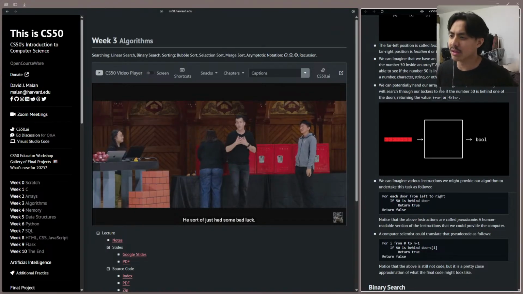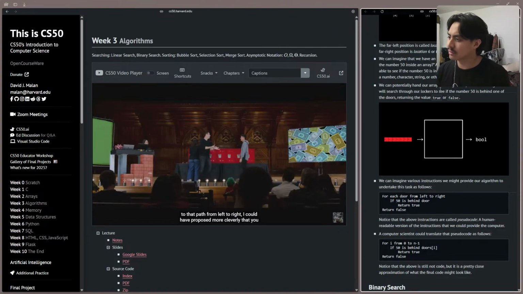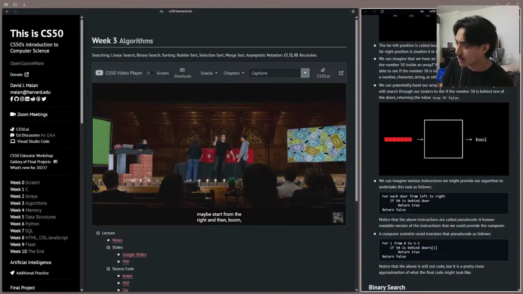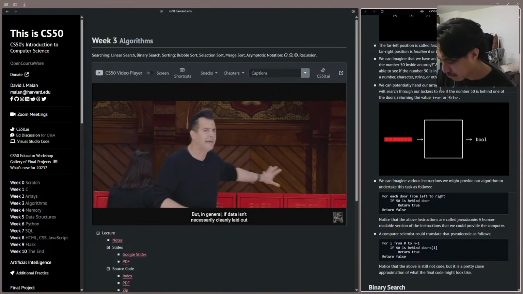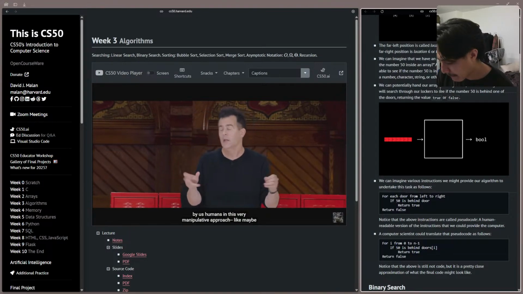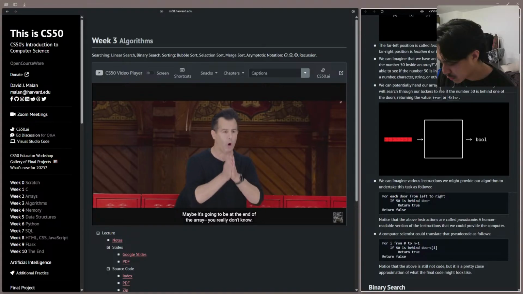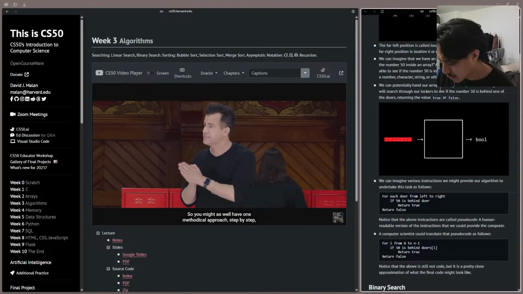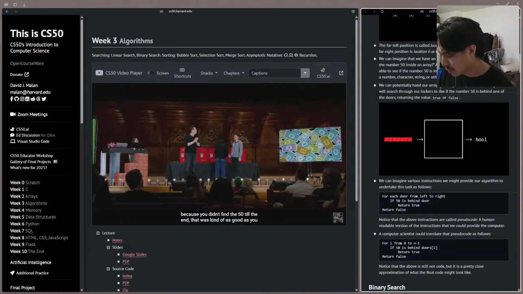So, had some bad luck, and frankly, if I hadn't led him down that path from left to right, I could have proposed more cleverly that you start from the right and then boom, the problem would have been solved. But in general, if data isn't necessarily cleanly laid out by us humans in this very manipulative approach, maybe it's going to be at the beginning of the array, maybe at the end of the array, you really don't know. So you might as well have one methodical approach step by step and just do it again and again. So I think even though that felt increasingly awkward because you didn't find the 50 till the end, that was kind of as good as you could have done in general.